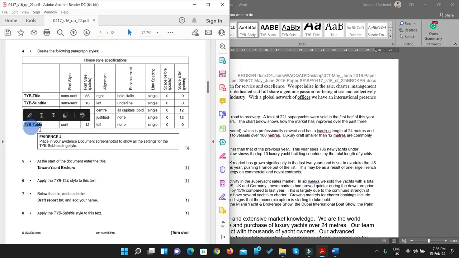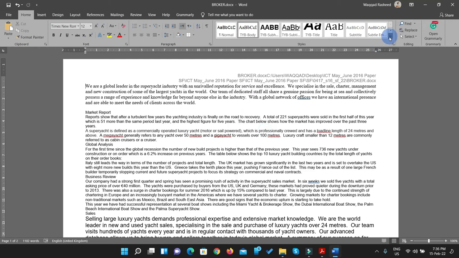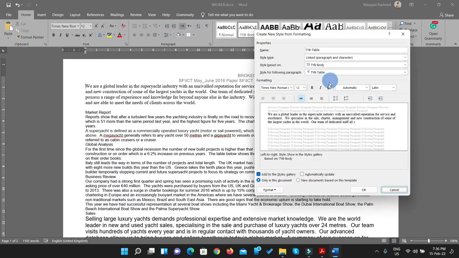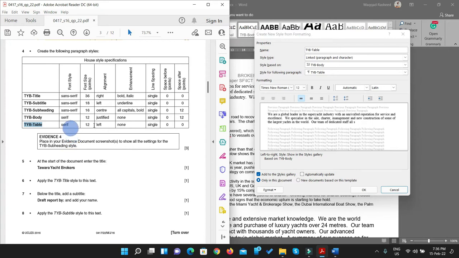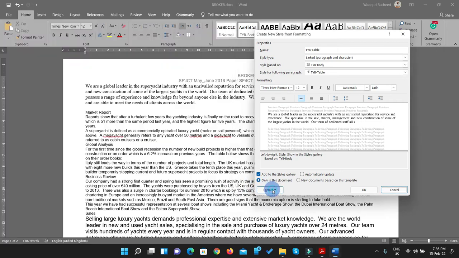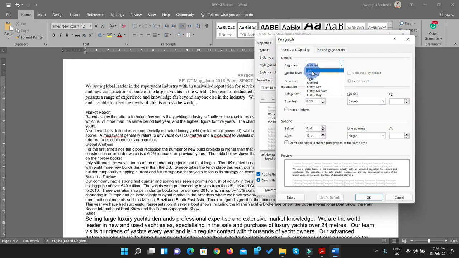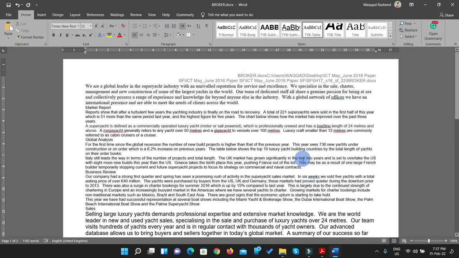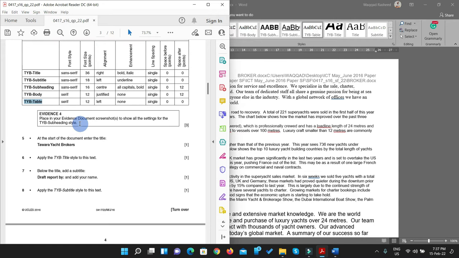So TY table, create style, table, modify. The rest is the same, I guess. Serif Times New Roman is selected, 12. Alignment is left, enhancements none. So I just have to go to paragraph. I have to choose left, and the rest, spacing is 0. After and before is 0. Line spacing is single. So click OK. Click OK. Now we are done with this entire thing. Now let us proceed to the next step.